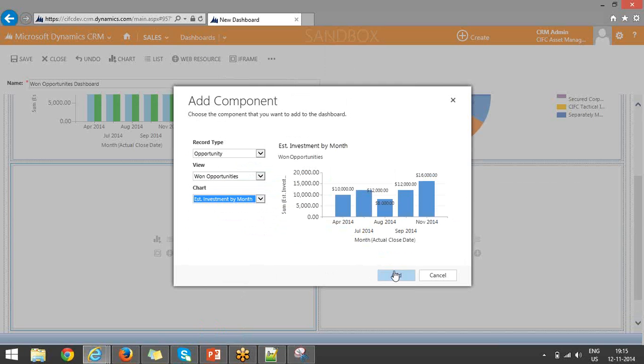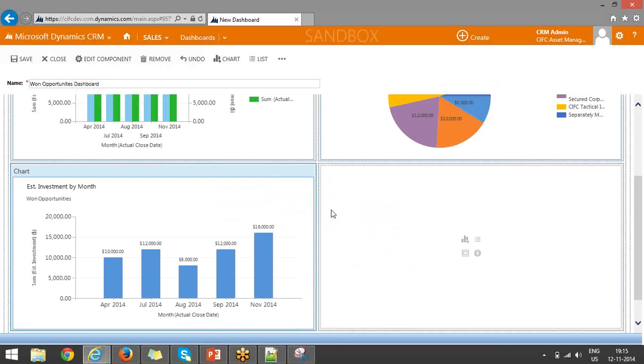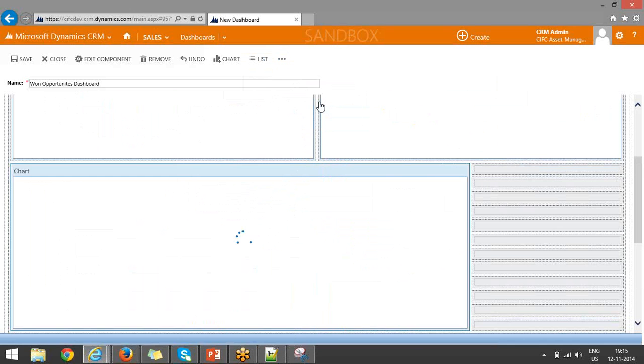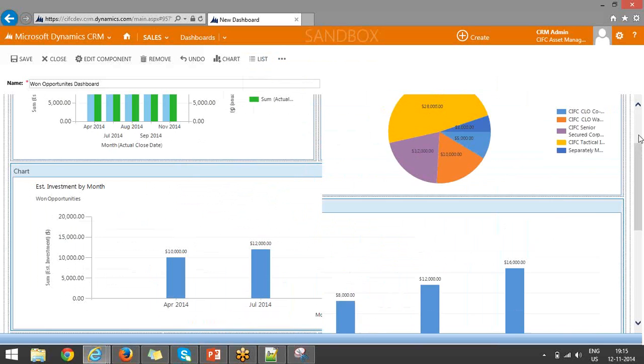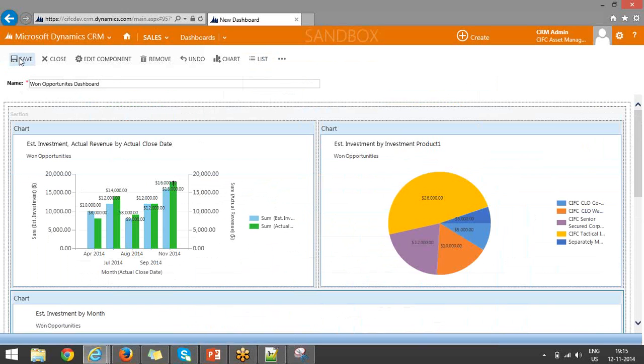Any doubts here? We can also increase the width and height of each component. I want to increase the width of this component, so I'll just increase it. And I'll save this. We have given the name as one opportunities dashboard.